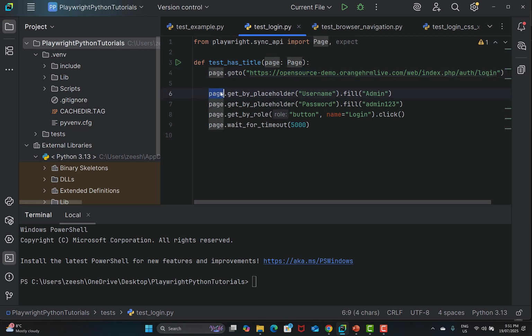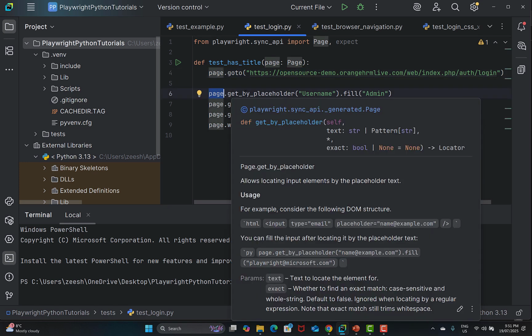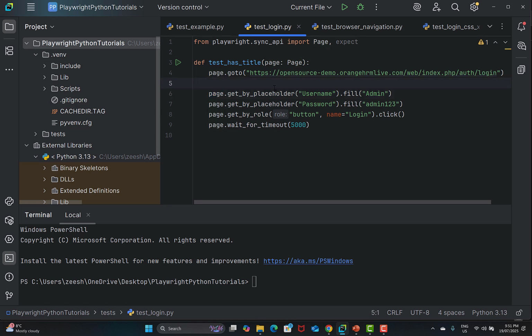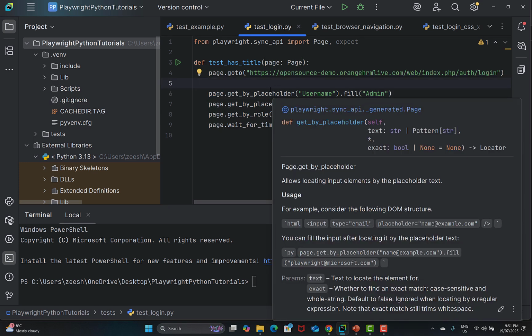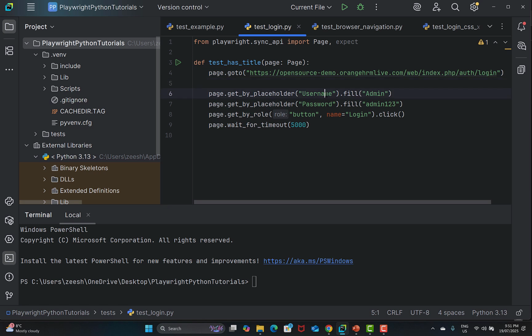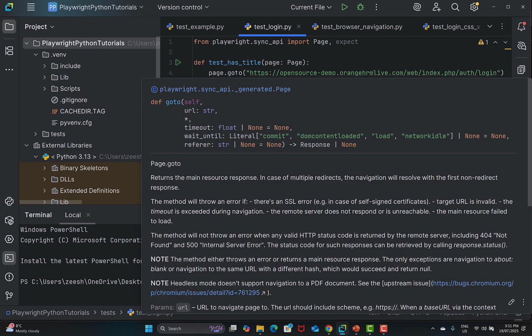Then again from the page class, we have the get_by_placeholder method, through which we are basically identifying this input field and filling this text. Then again, fill is a method, right? If I hover over this goto, you will see that it's def. This means it's a function. It returns the main resource response. In case of multiple redirects, the navigation will resolve with the first non-redirect response.